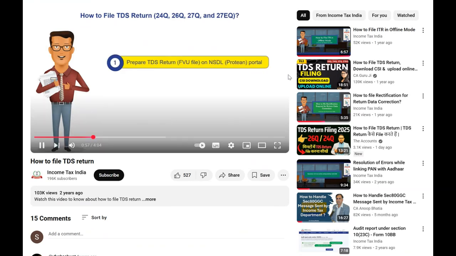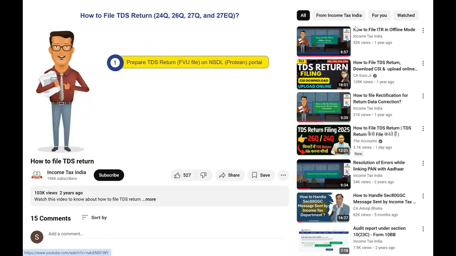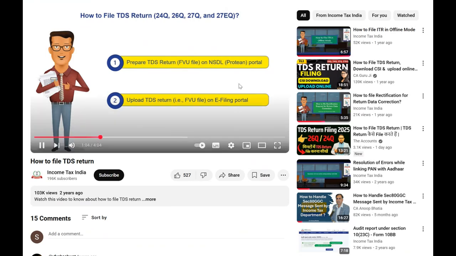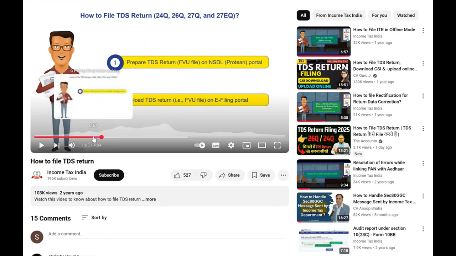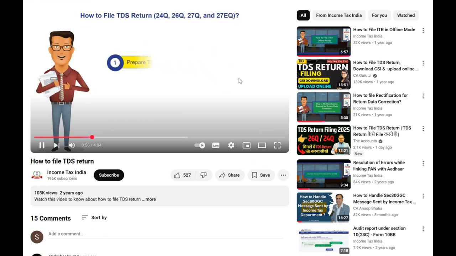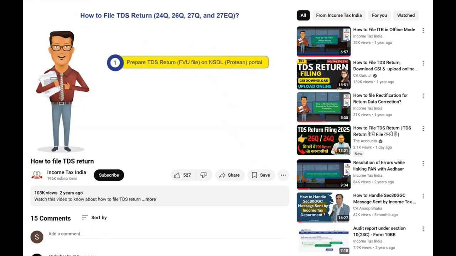You have to first prepare the TDS return in FVU file on the NSDL portal and then upload the TDS return, that is the FVU file, on the e-filing portal. Friends, just keep this in mind, it is very important. Just I am repeating it. There are 2 steps for filing the TDS return. You have to first prepare the TDS return in FVU file on the NSDL portal and then upload the TDS return, that is the FVU file, on the e-filing portal.